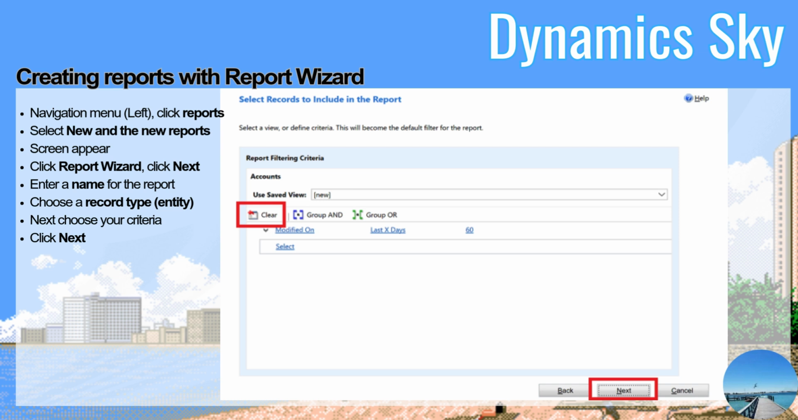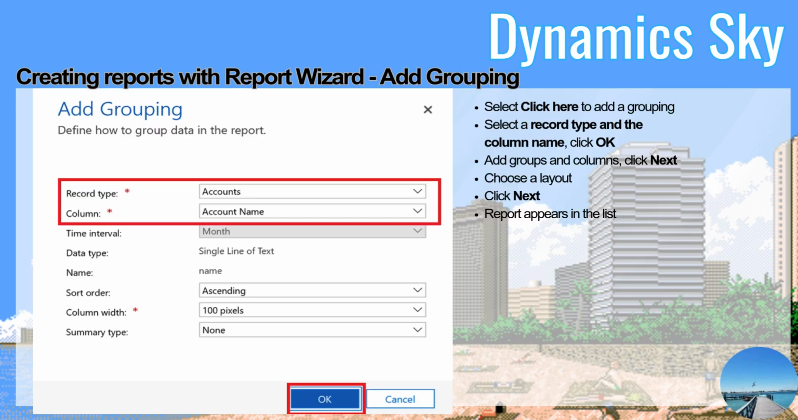Hit Next. On the next screen, you can add columns to your report. If you wish to group your data, click here to add a grouping. Once you have clicked on add a grouping, you can select the record type and the column name to group by. Then you can click OK.